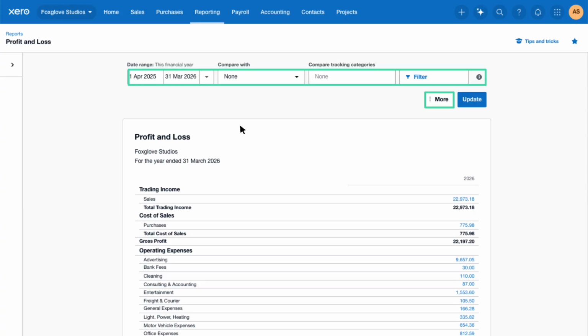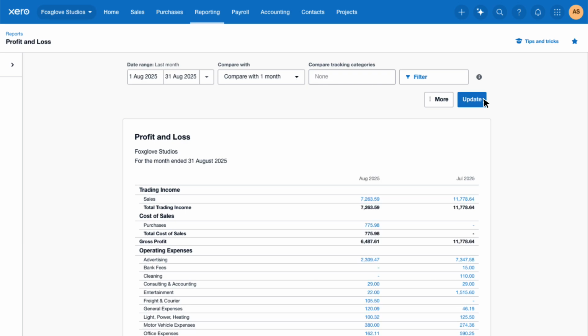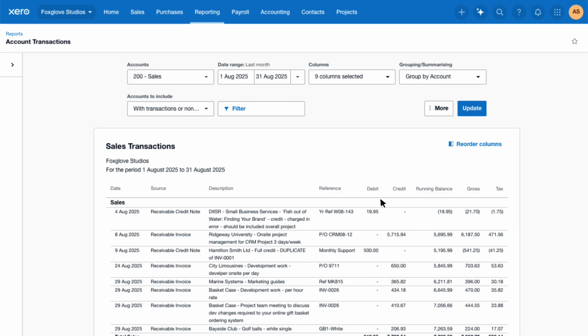Set a date range and customize the report settings using the Compare With, Filter, and More options. In this example, we'll set the date range as last month and compare with 1 month. Then click Update to run the report. View transactions that make up the period total by clicking the income or expense figure. Xero opens the Account Transactions report, so you can see the details and investigate anything that looks unusual or unexpected.